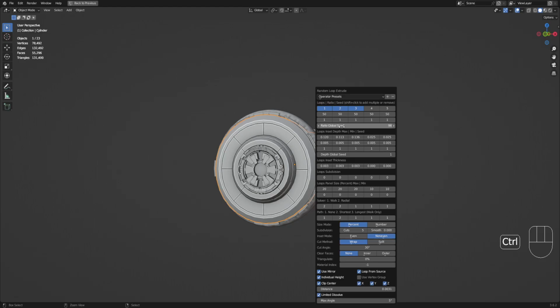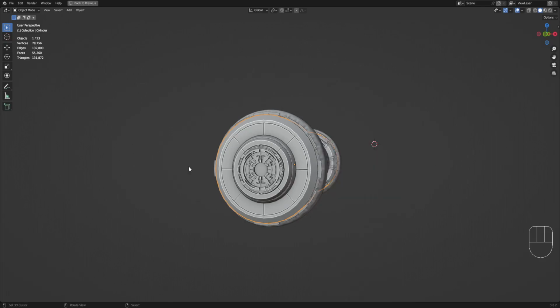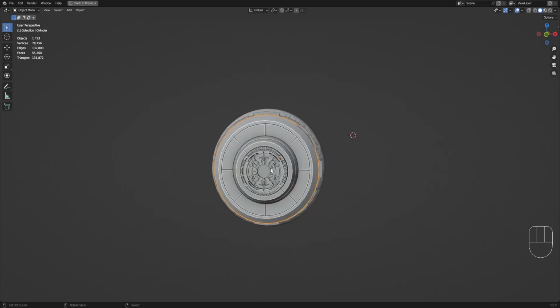A good thing about this is, even though you generated this using a random generator add-on, the result is still your idea, because the topology that you create is going to be what the random operation depends on. It depends on the type of geometry that you create. I think this looks good.